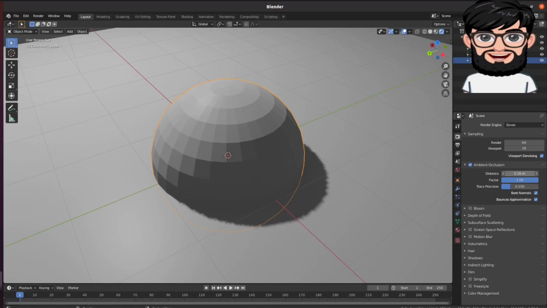And again, you can play with these factors in order to make it more visible. Basically, ambient occlusion is going to make all the features more visible.